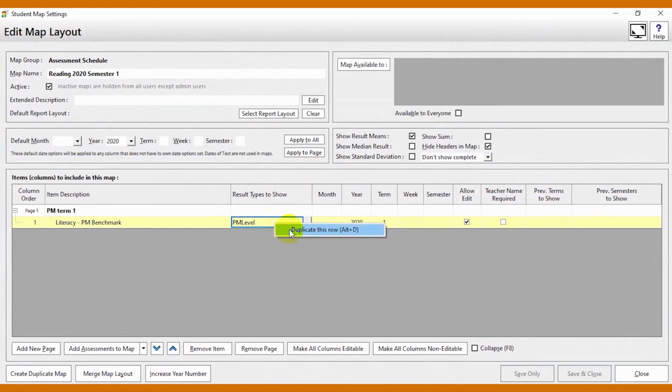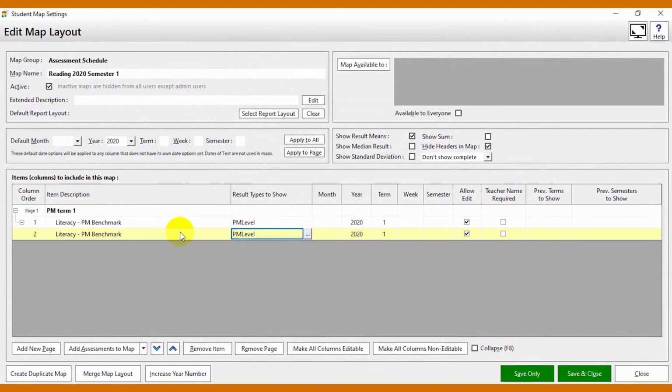Basically, we need two identical columns with the different date options next to each other. So I'm just going to right-click and duplicate that row. I'm going to make the first one 2019 term 1 and the second one 2020 term 1 because I want to see the growth from 2019 to 2020. So we need three columns. We need the first test, the second test, and the growth column.